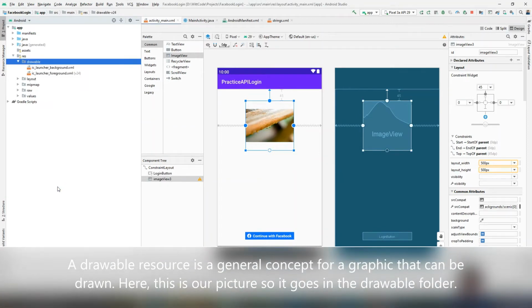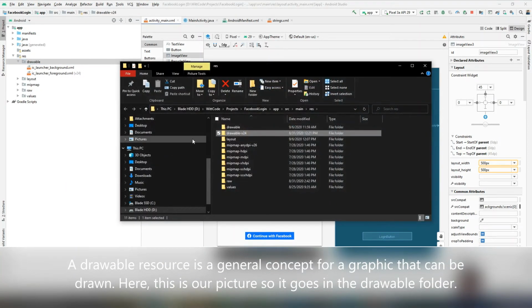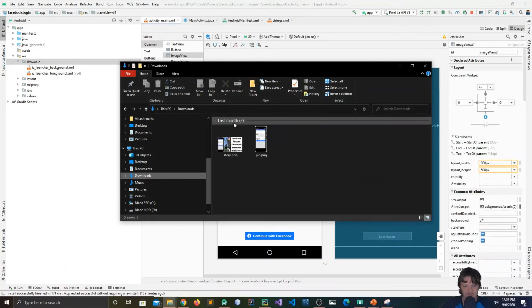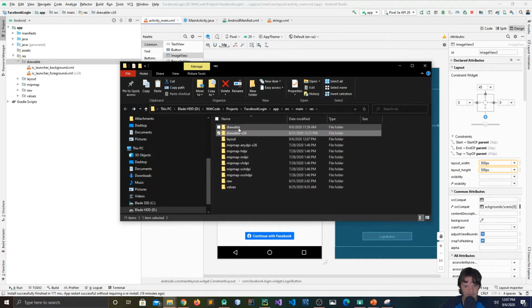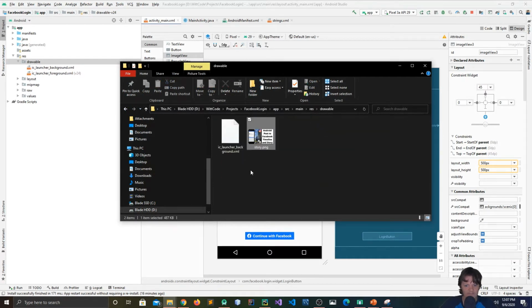I'm going to go to show in explorer. And then when it opens up, the image that you want to use, you want to paste into drawable. So for me, it's in downloads. I want to use this image. I'm going to cut it, go to drawable, and paste it in here. And of course, make sure it's all in lowercase.